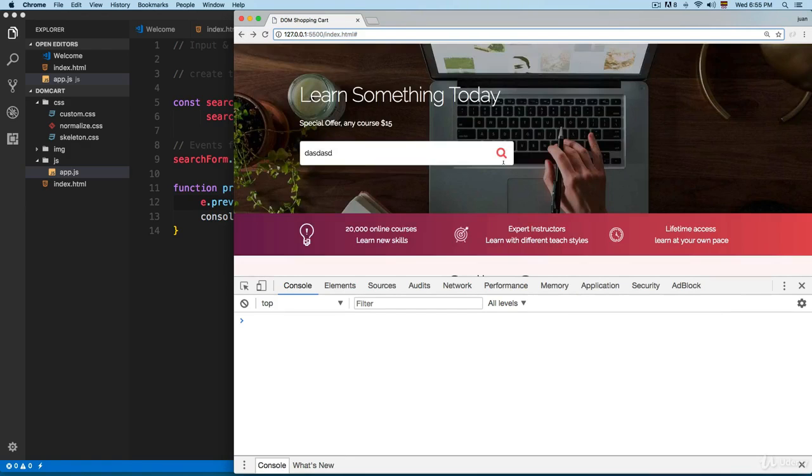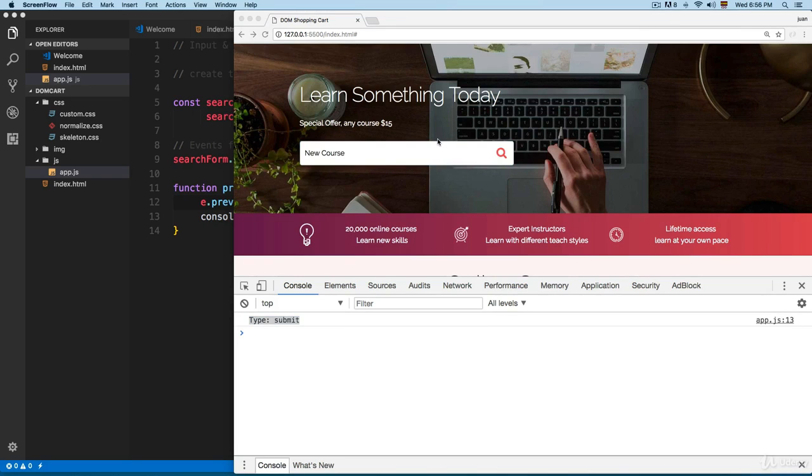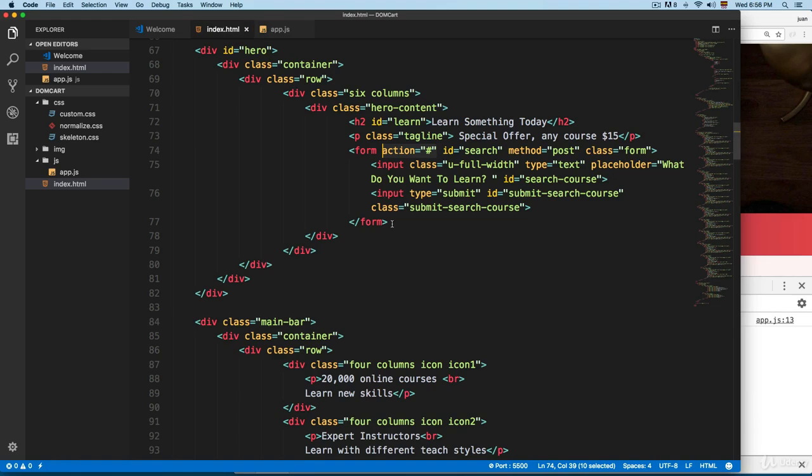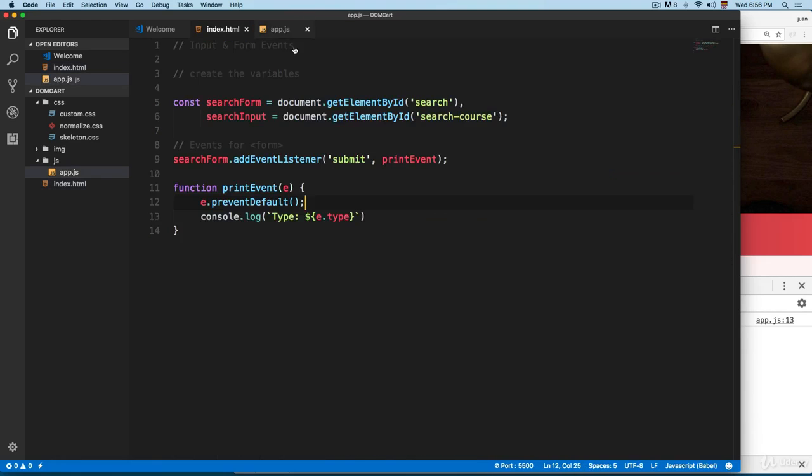Something like this is going to stop this page, this new page, from running. So let's open this. Make sure that you clear the caches. And then we're gonna add new course. Then you click here, and you can see that we have type submit. But the most important thing is that the other page, the one in the action, didn't open. So that's why it's useful to use e.preventDefault.